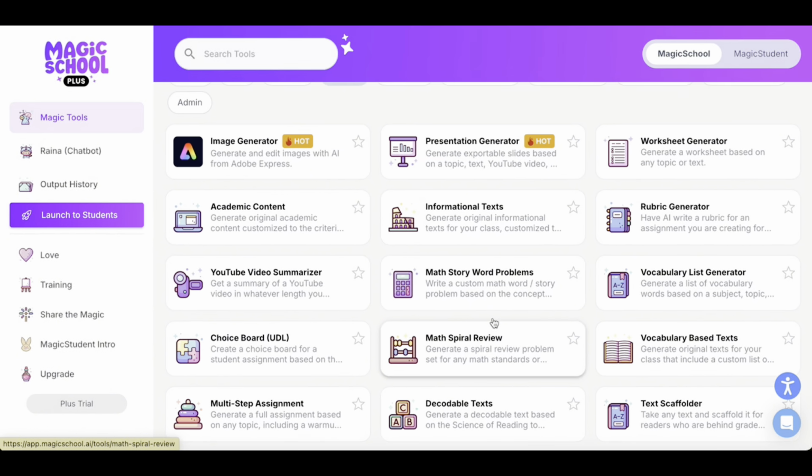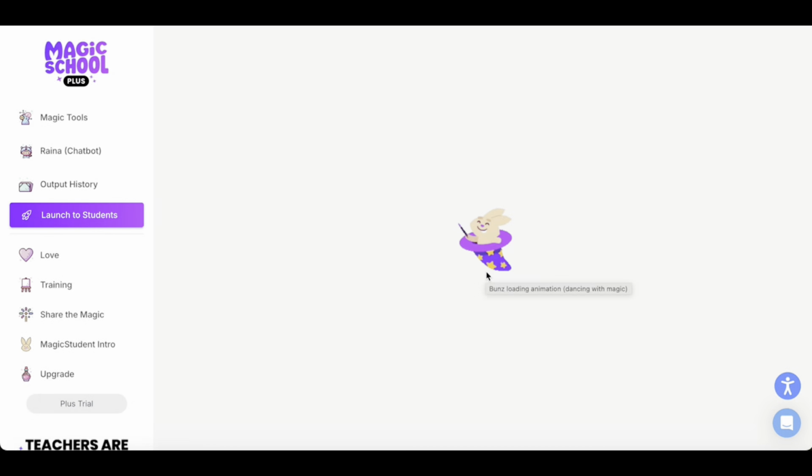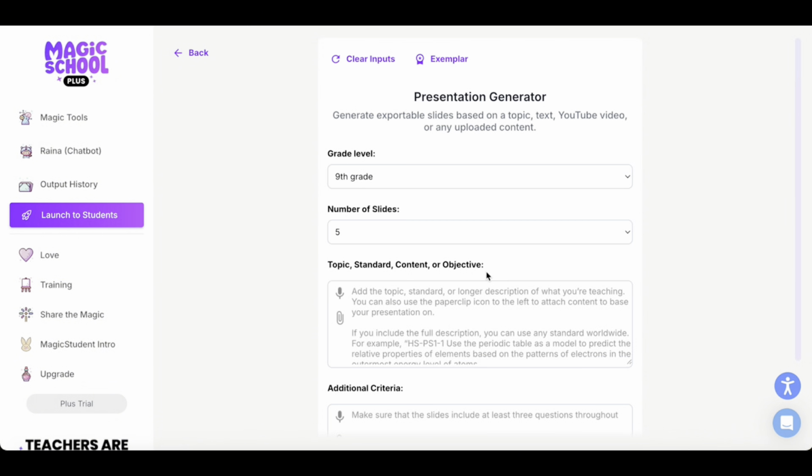You can see there are several tools to help you with content generation. Let's pick an example, the presentation generation tool, and see what we can do with it. So as you can see here, this presentation generator allows you to generate presentations based on a topic you choose. You can either type in the topic, or you can upload a document or a YouTube video or a URL.